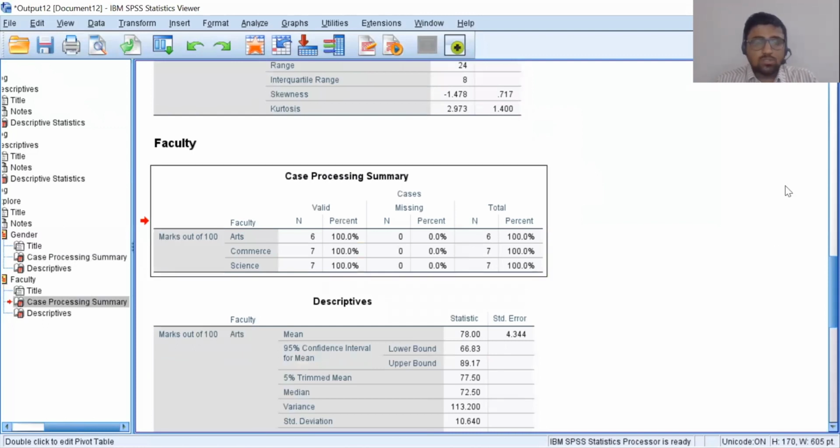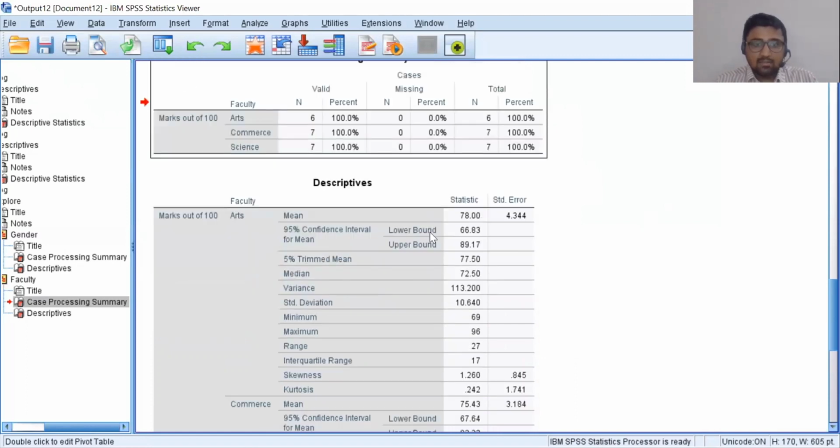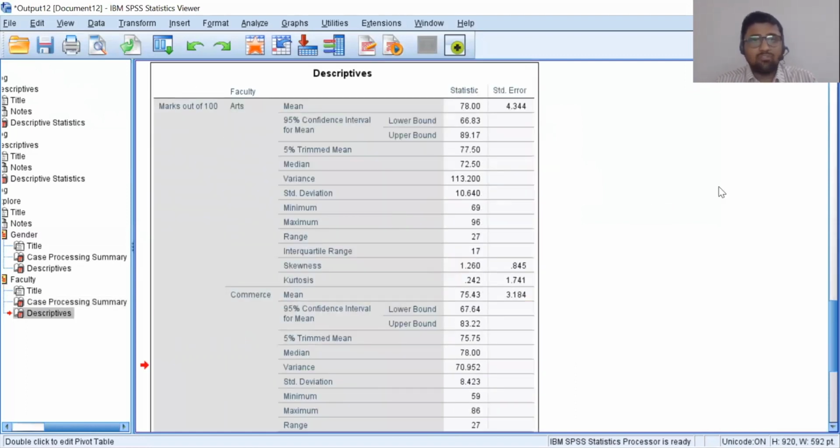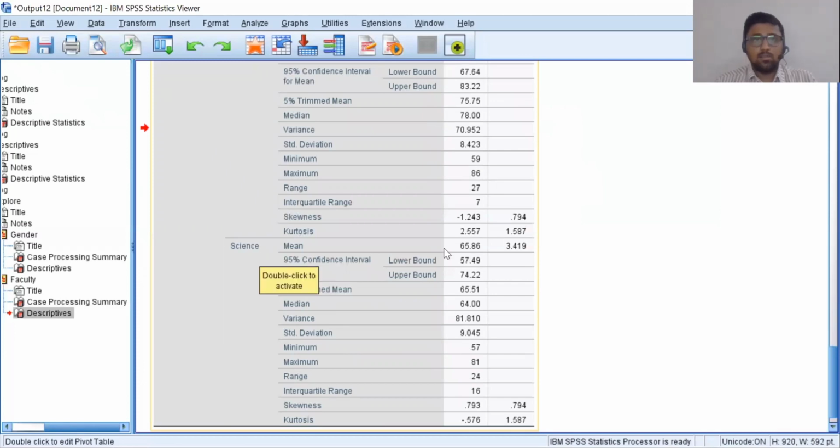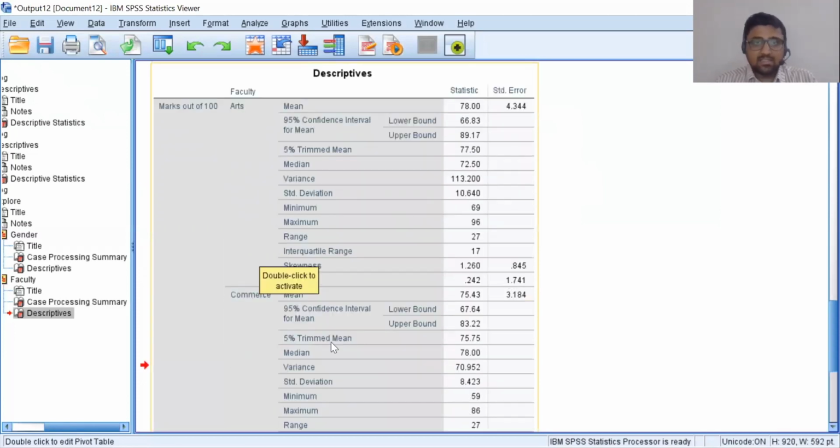This box shows the faculty-wise summary. So there are 6 students from arts faculty, 7 students from commerce faculty, and 7 students from science faculty. And this descriptive table shows the faculty-wise descriptive statistics, that is arts, commerce, and science. So we can explain this table in our report or in our thesis.